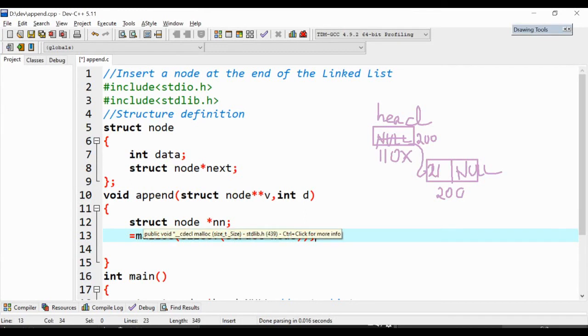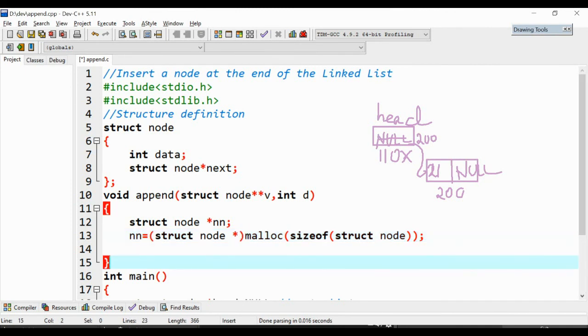malloc will be allocating memory and it will be returning the starting address to the pointer variable. So that should be received by the variable nn. It will always be returning an address of void type. Okay, void type that should be typecasted to the desired type. Here it is struct node star type. So this is the statement that will be allocating a node.